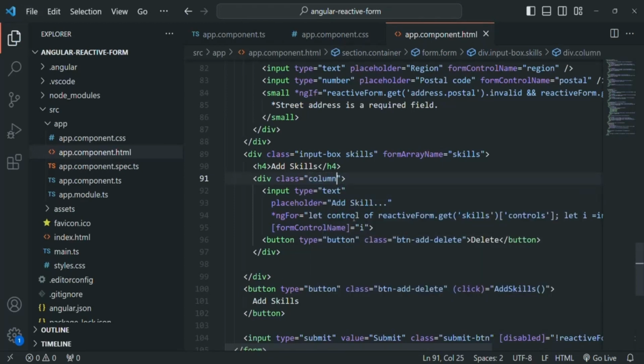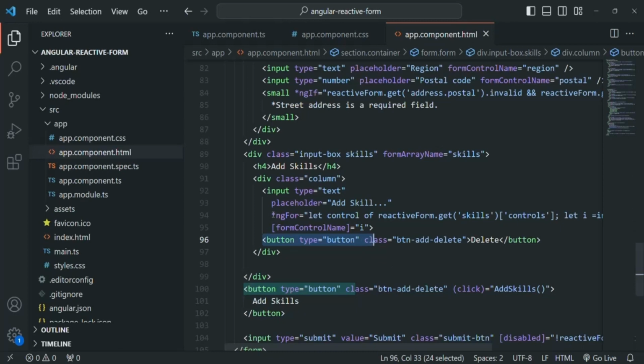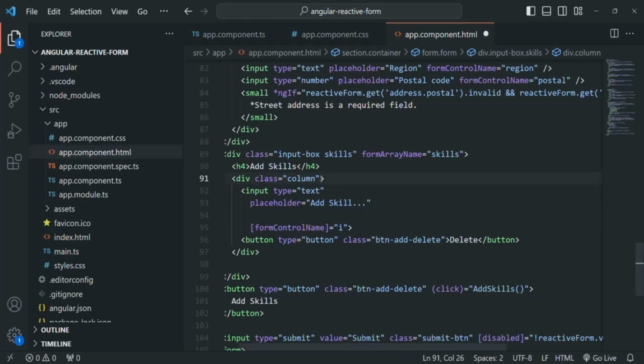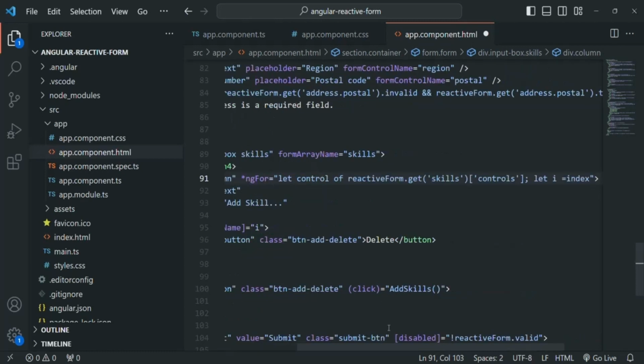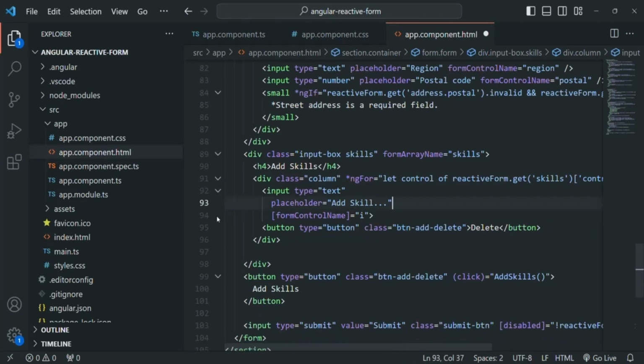And for each of the input elements we also want to have this delete button. So we are going to move this ng-for directive onto the above div. I'll cut this expression from here and add it on this div, because for each skill we want to have this input element, and we also want to have this delete button so that that skill can be deleted. All right, I hope you got the point.